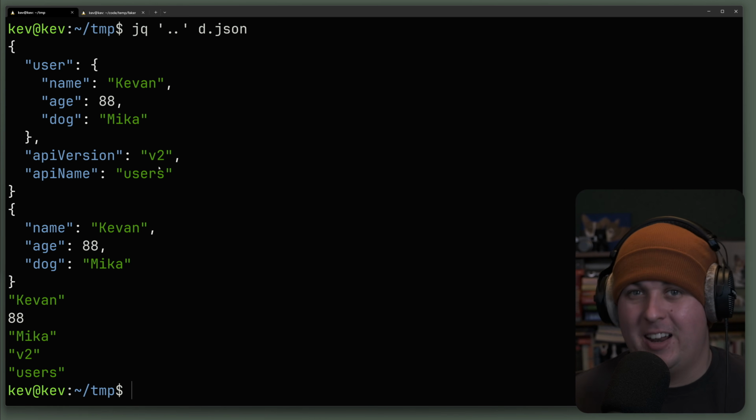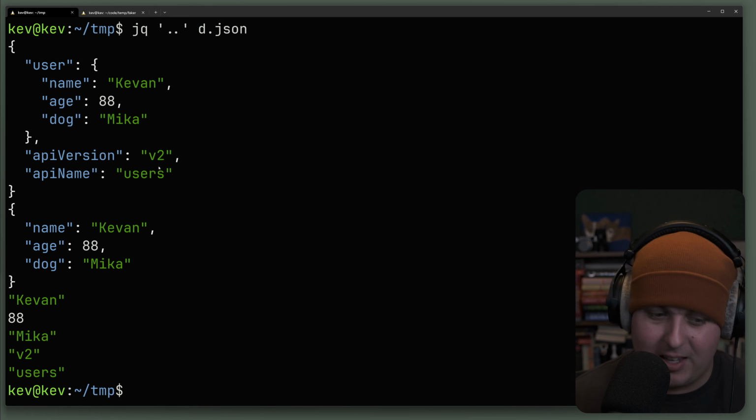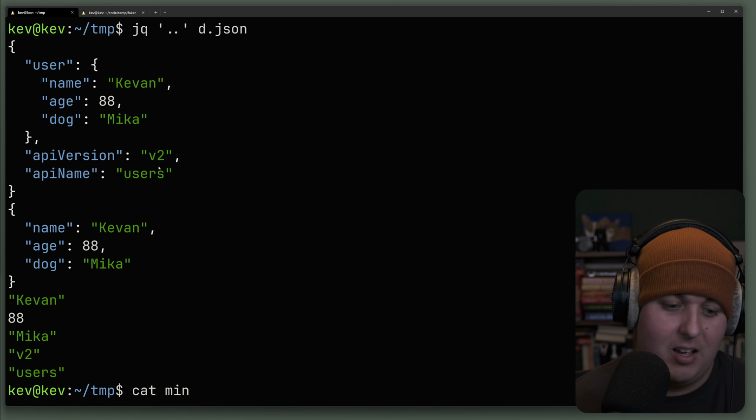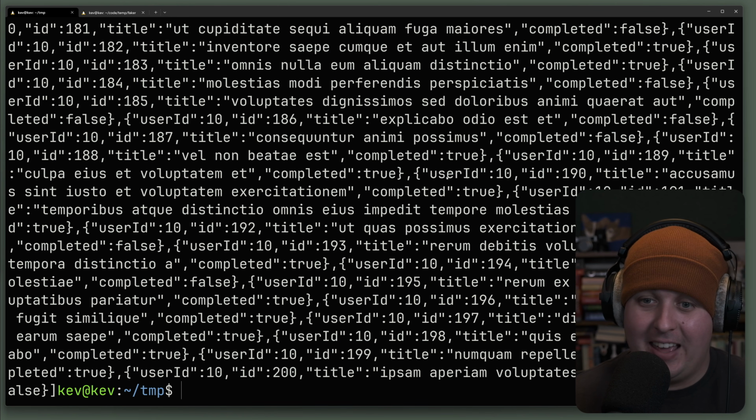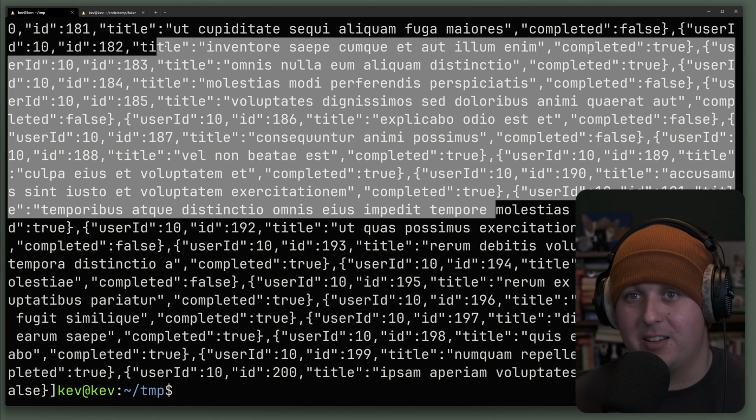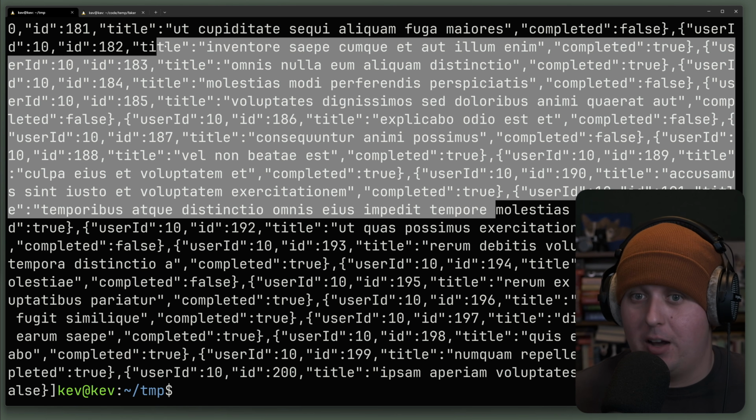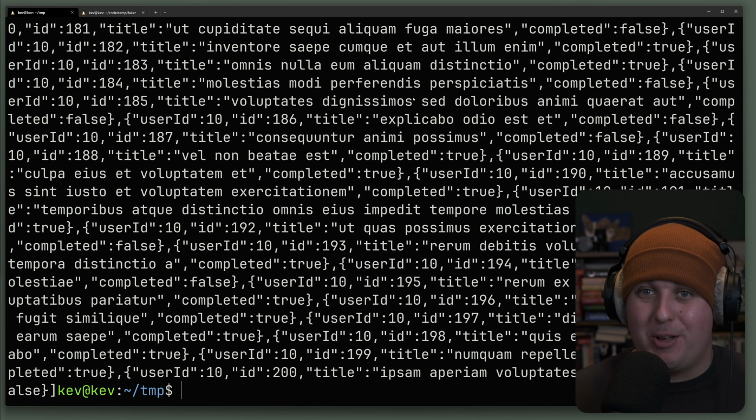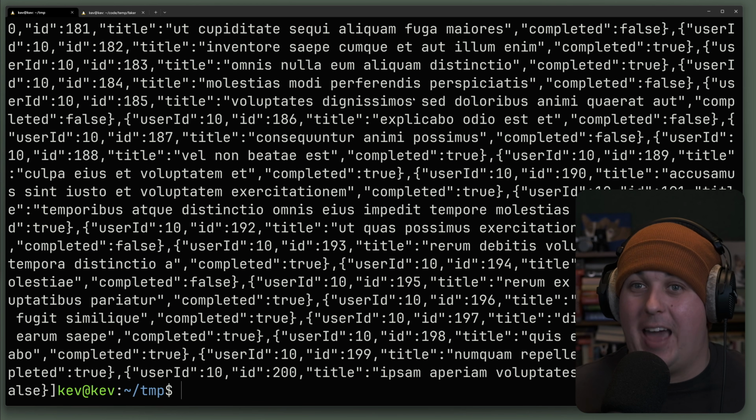Now, moving on, a lot of the JSON you probably use in your day-to-day life is a lot more complicated than the one you see here. It probably looks like this. I'm going to cat out to the screen this min.json, and as you can see, this is kind of a nightmare. Now, what this is supposed to be is the JSON output of a to-dos API. There's 200 different to-dos here. Now, it's been minified, and you've probably all been there trying to basically just human read what the output is.